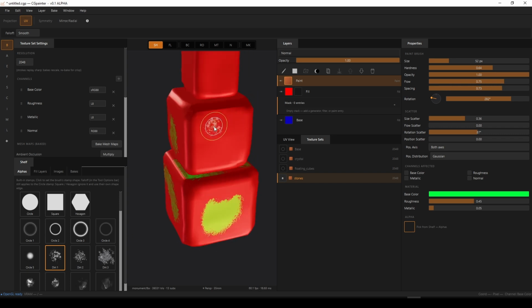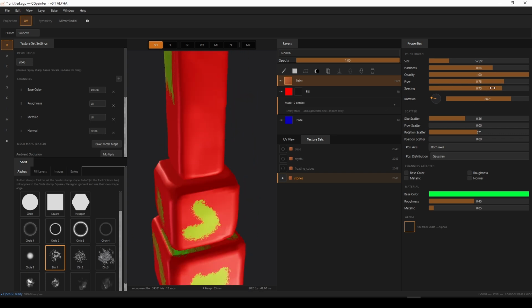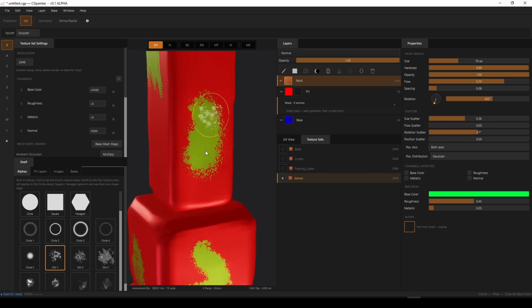You can increase spacing. You can decrease spacing. You can increase hardness, which is basically the shortcut that I was using: Control right click and drag. For rotation, you can see that your rotation is here. But if you're control left clicking and dragging, you're doing it basically with a modifier. So yeah, there's this basically.